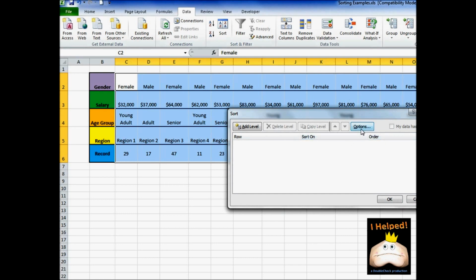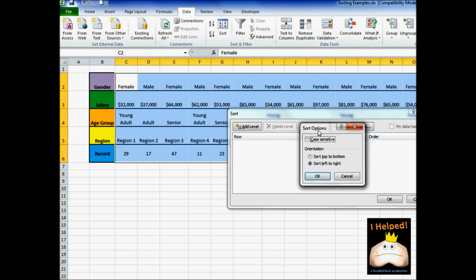All right. I'm going to go here to the options. And the nice thing is it's already selected the choice for me. It's sorted left to right. That's not always going to be the case, so you're going to have to keep an eye out for that. We're going to tell it OK.